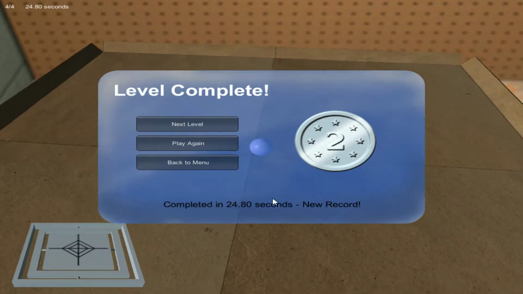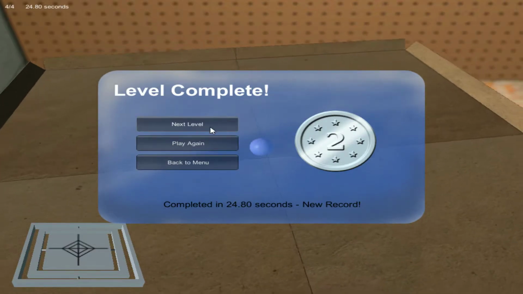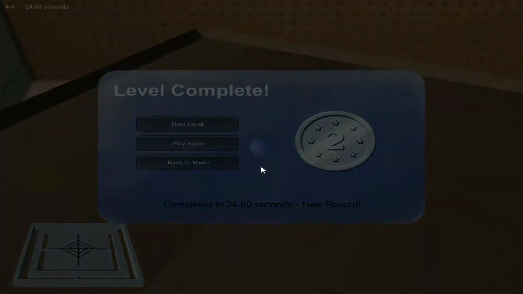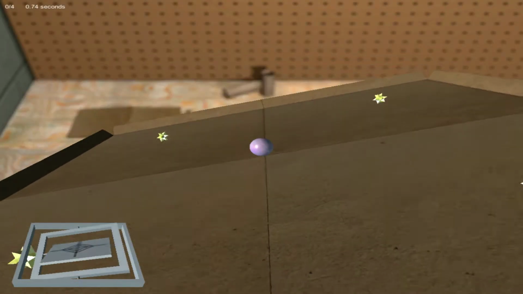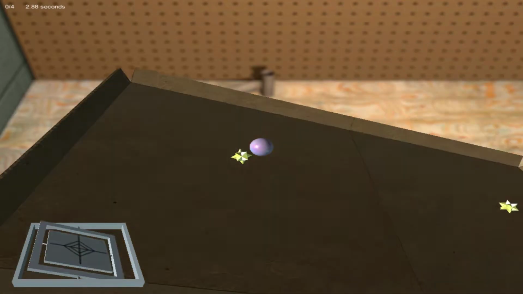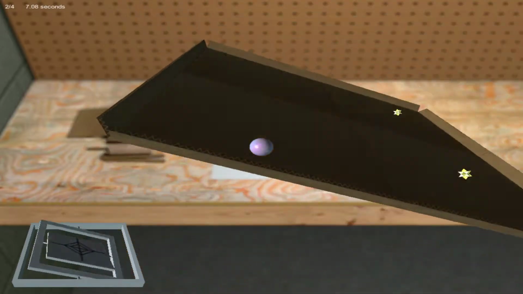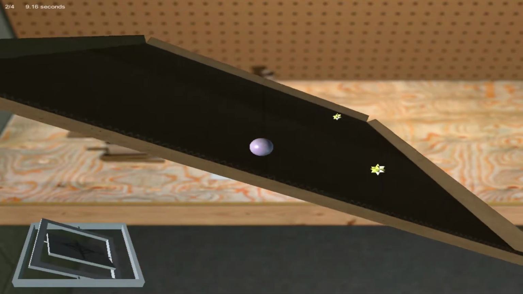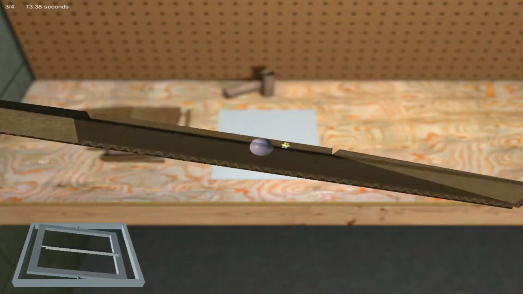There we go. Oh, 24 seconds. So I got the silver medal here. I could try again. Let's try one more time just to see. Cardboard box. So I need to go 15 seconds. That's going to be extreme tilt. Now usually in those old box maze games you couldn't tilt so extremely.